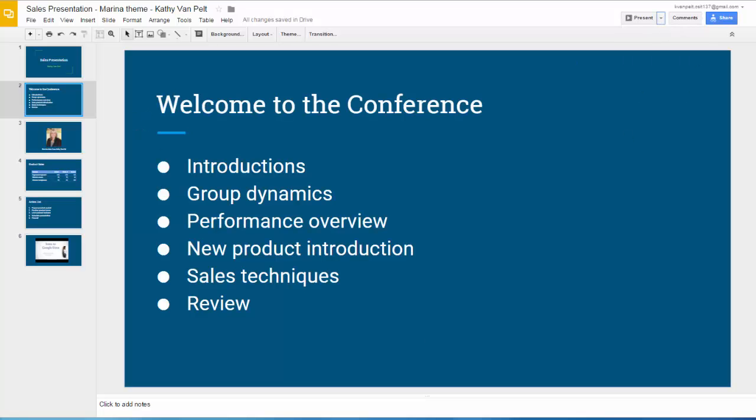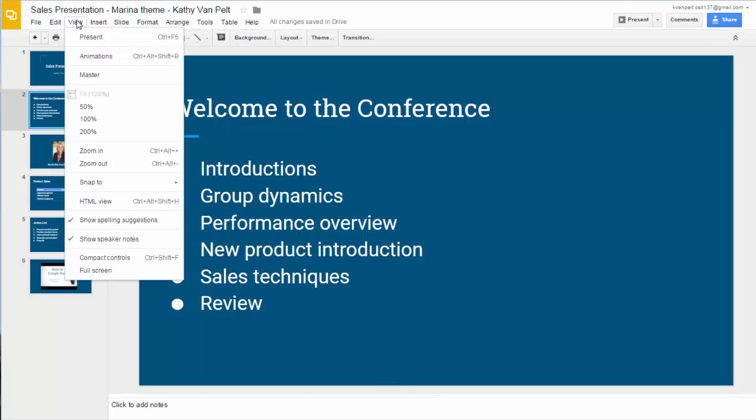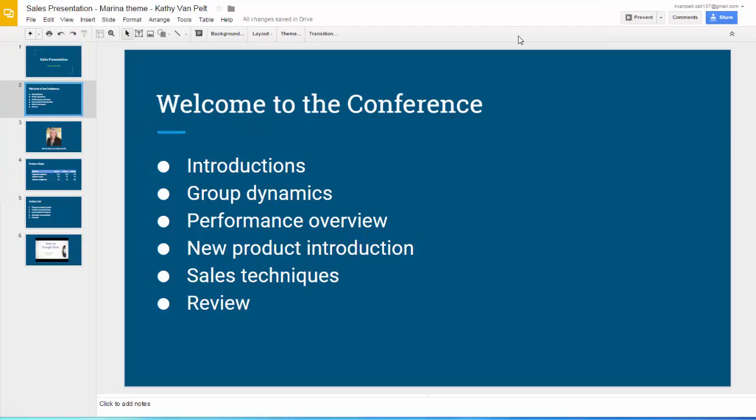So if you click Present, it starts the presentation from the current slide. So slide 2 is the current slide. On the menu bar, if you click View and click Present, same thing. It's going to start the presentation from the current slide. The keyboard shortcut Control F5 also starts the presentation from the current slide, and then the keyboard shortcut to start it from the beginning is Control Shift F5.